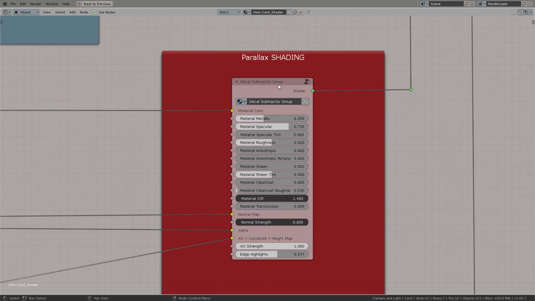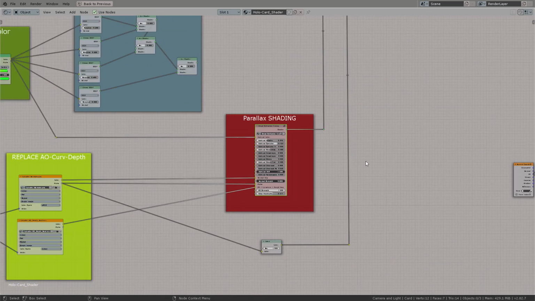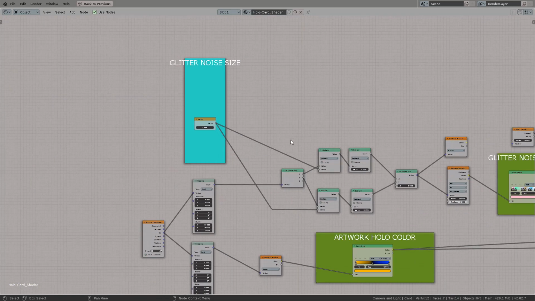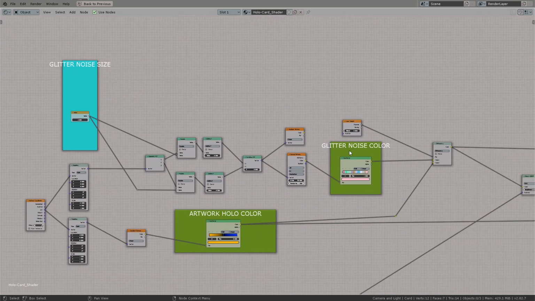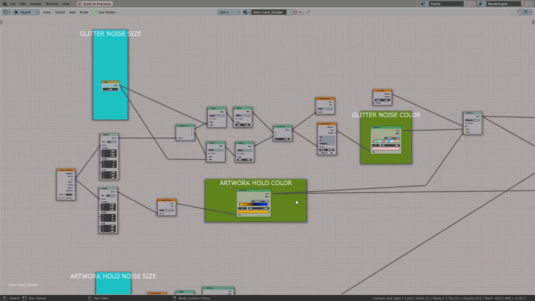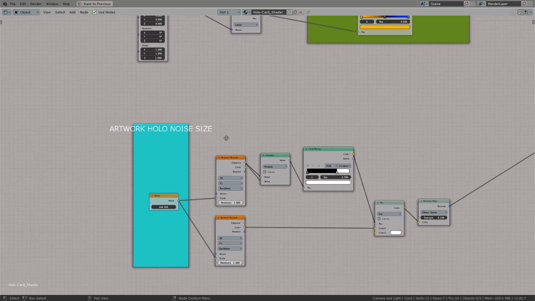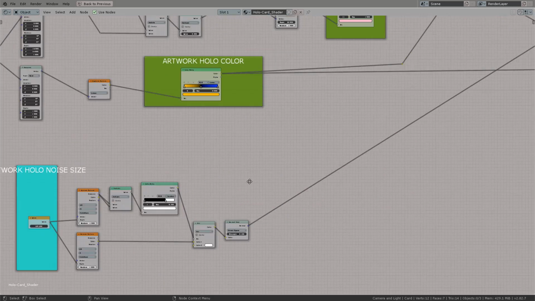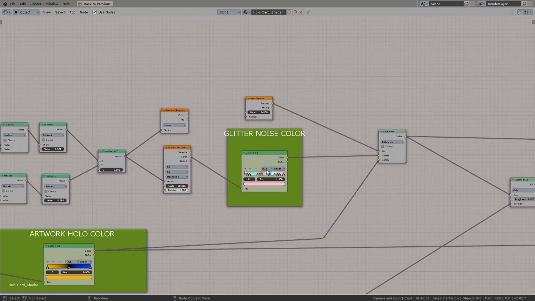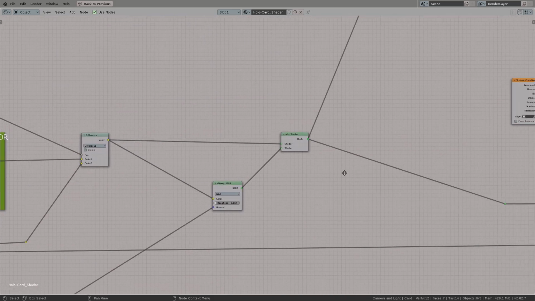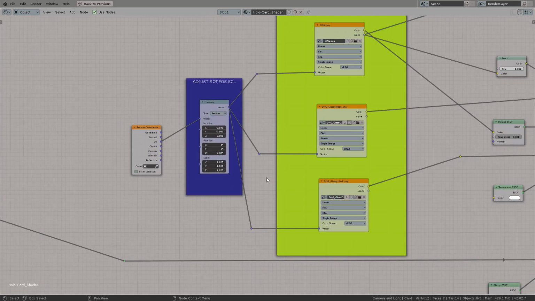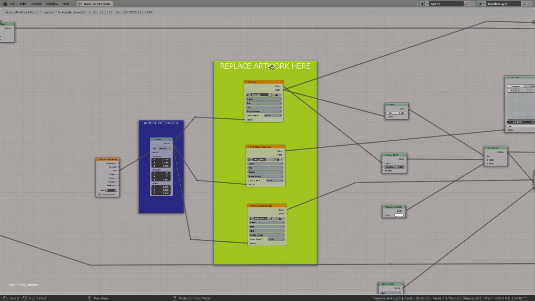So we're going to locate it, and then it will automatically replace it once you navigate to the folder where you generated the images. The parallax shading, it's the color of the shading itself. You know, the monkey head, for example, had a certain color, and right now the cylinders have a certain color. Well, that's for that. So the artwork holo noise, that's for the little glittery parts. And here's a glittery noise color, of course. And here we have the label, replace the artwork.